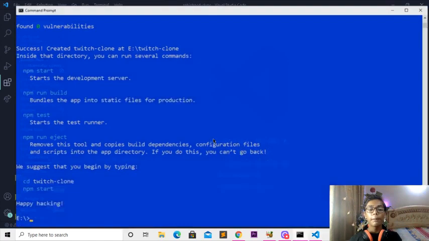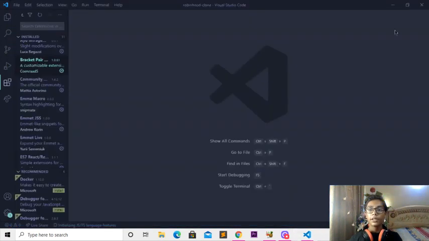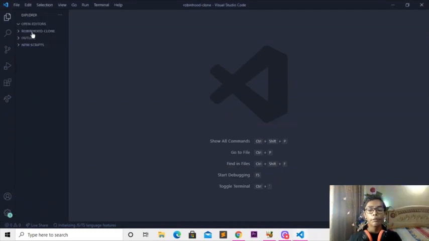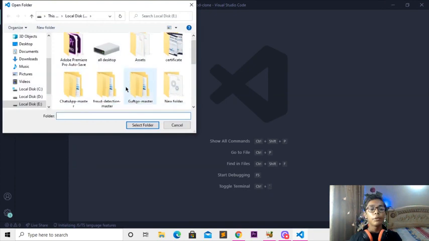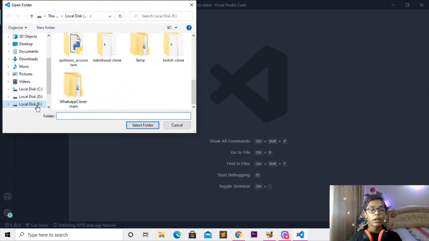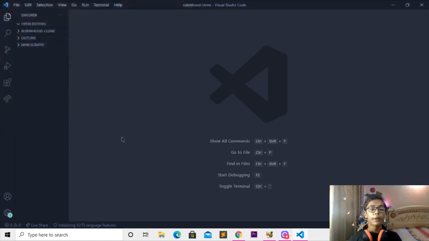If I open my command prompt, you can see now our Twitch clone folder is ready. So I'll be closing this command prompt. Like I'm telling you, we'll not be using Firebase for that. So simply I'll be moving to my file icon. Then simply I'll press file. Then I'll press open folder, because here I have to open the folder. Scrolling down here, because my local disk C is obviously selected. Then I'll select my Twitch clone folder which I created in the command prompt, and press select folder to open my folder here.